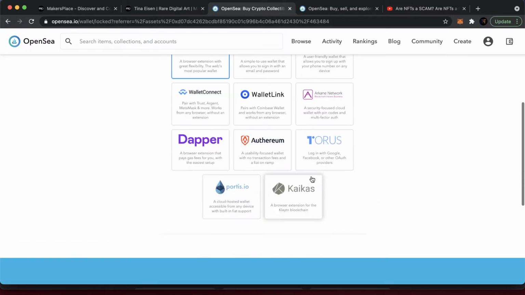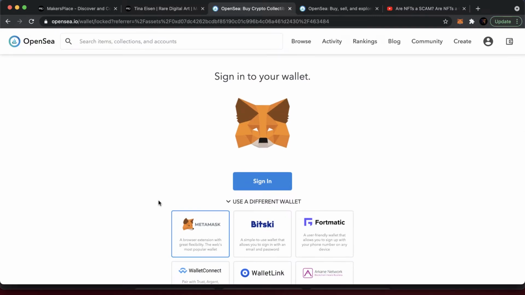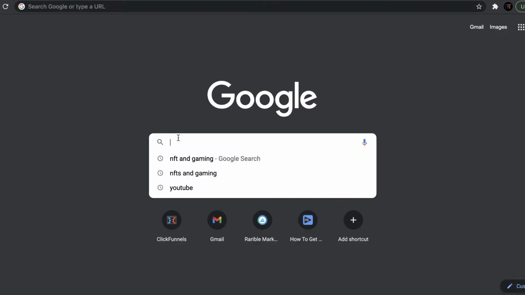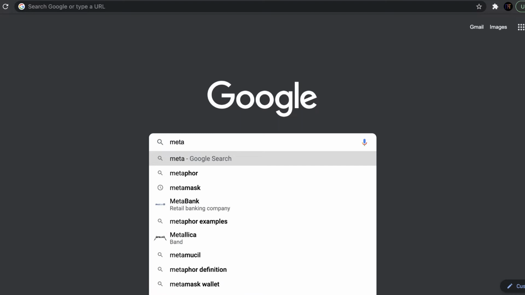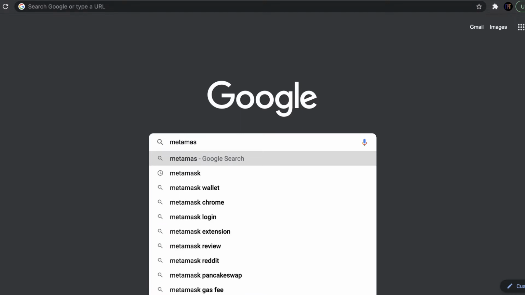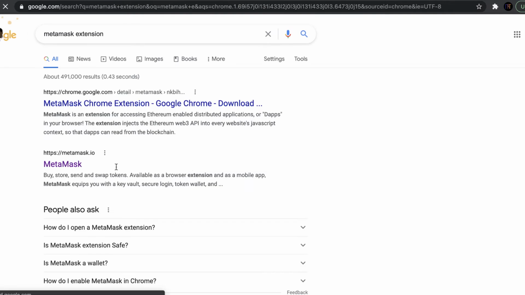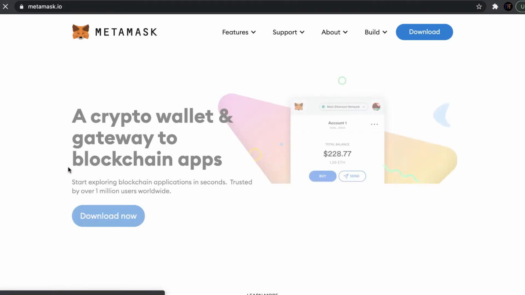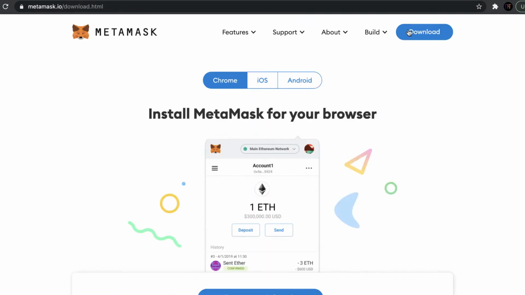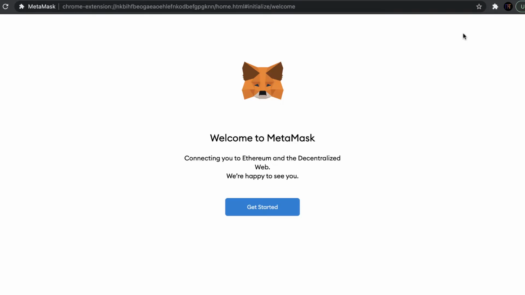If you don't have one, you can just type MetaMask extension, because you can add that extension to your Google Chrome. That way, the whole process is going to be so much easier for you to create your MetaMask wallet if you'd like to. You're just going to download the extension, and as soon as you download it, you're going to receive a message from MetaMask for you to get started and create your account.